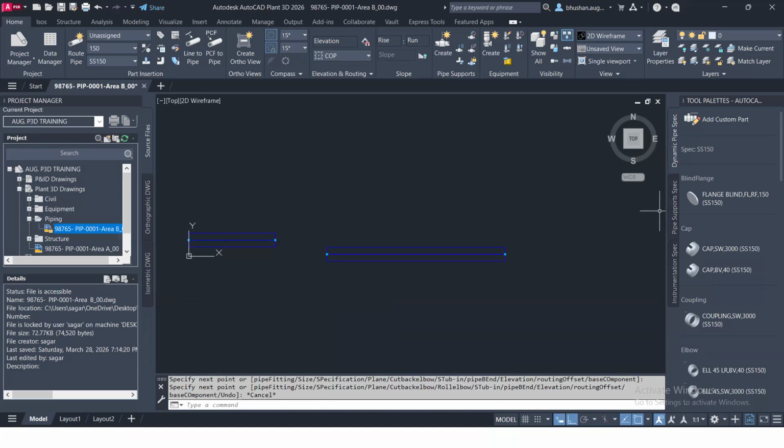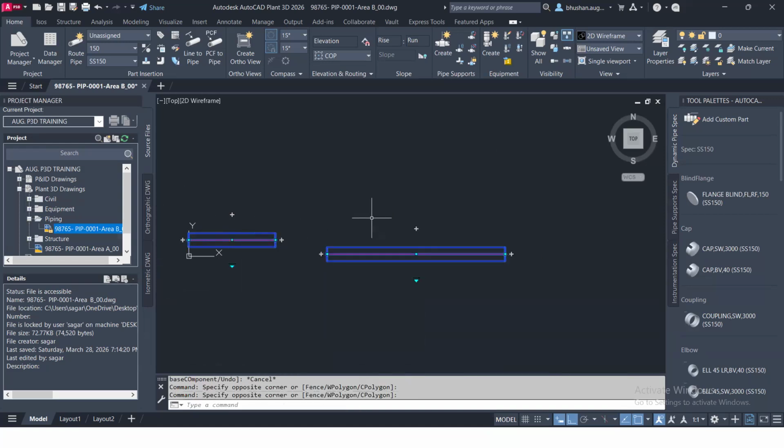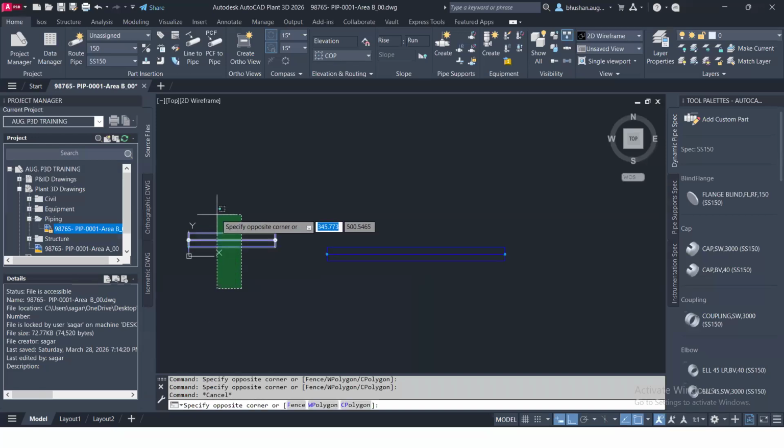Also there is a third way, if you have already routed the pipe. So this is our pipe which has already been routed. Now if you select this pipe here, you will see some colored arrow-like handles, like this plus sign. So these are called grips. These are the continuation grips.